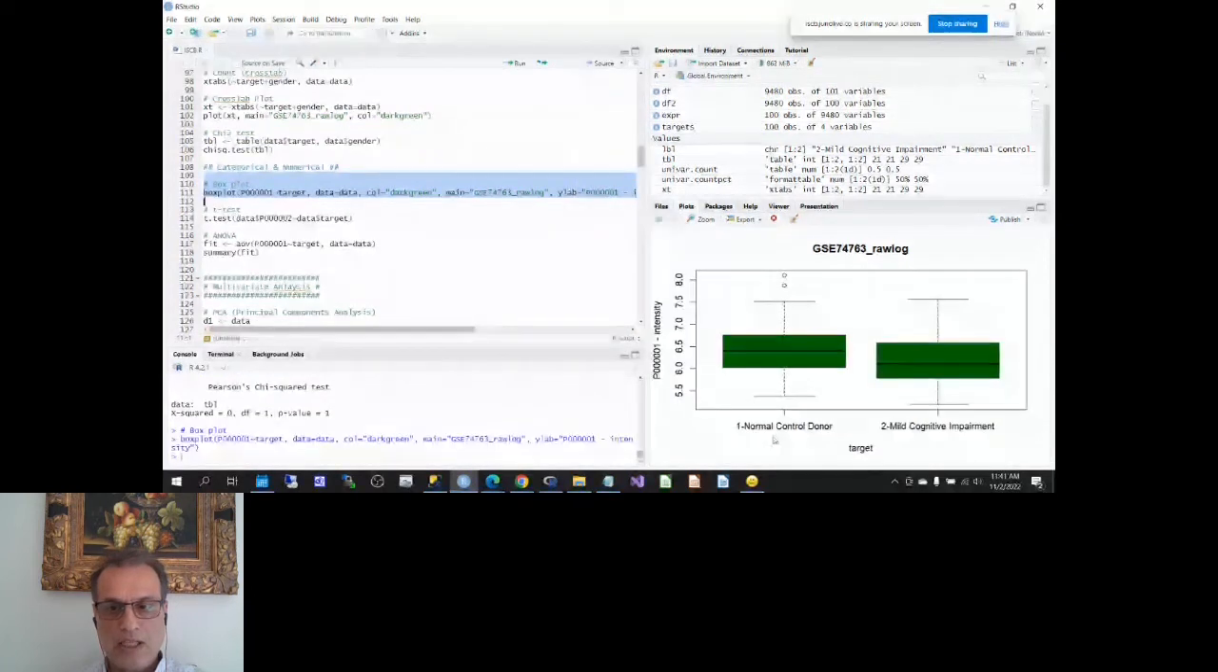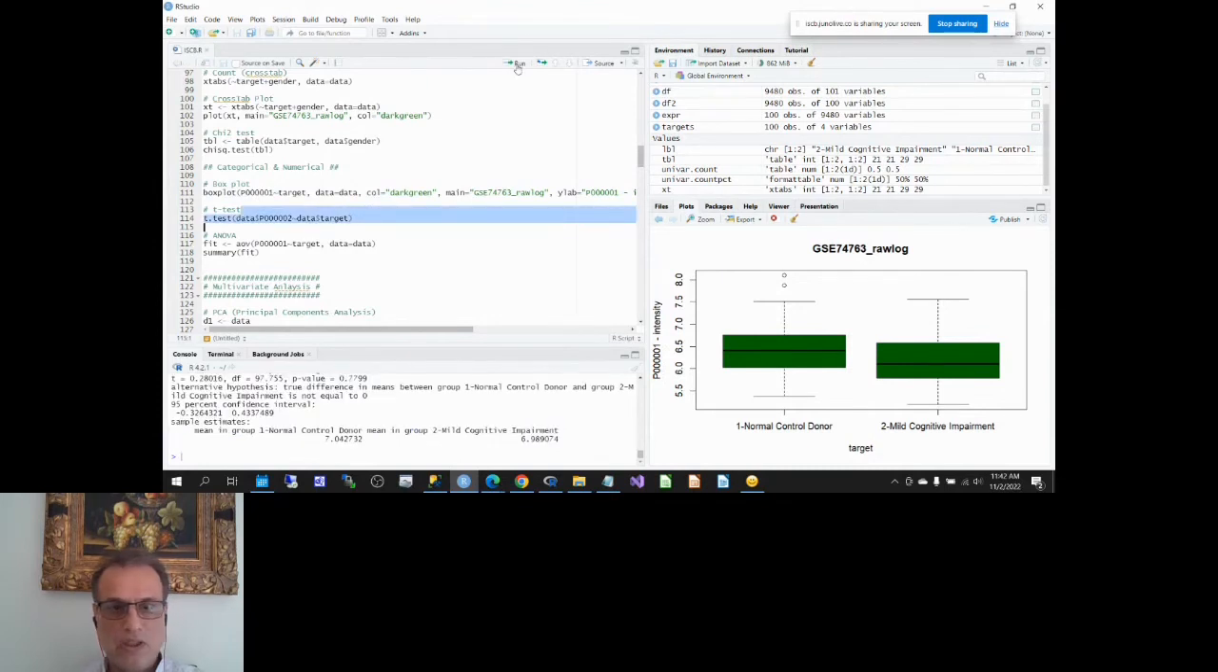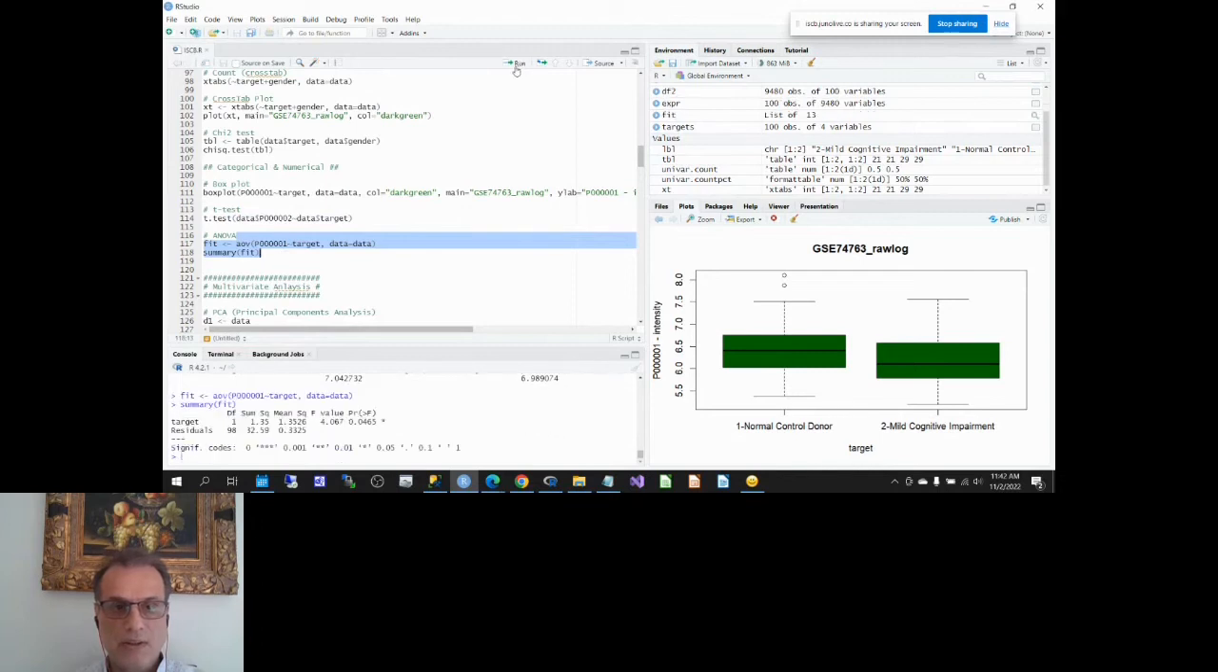It means this is a categorical data, which is our target. This is the distribution of our variable, which is, for example, here is P0001 something. This is our variable here. And we compare these two. If you want a statistical test, t-test is the useful technique here. Then based on the p-value, we can decide. If the categorical variable is more than 2, then we can use analysis of variance.